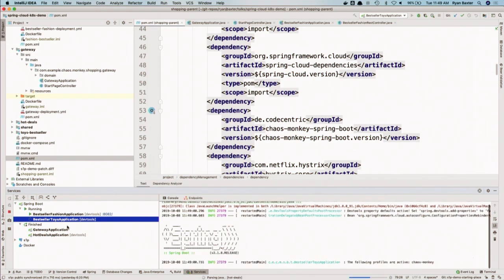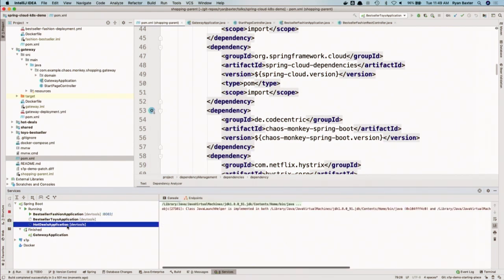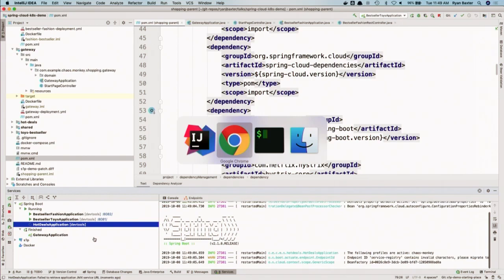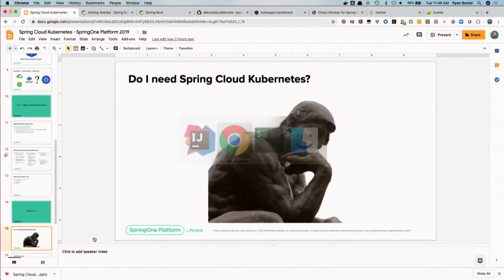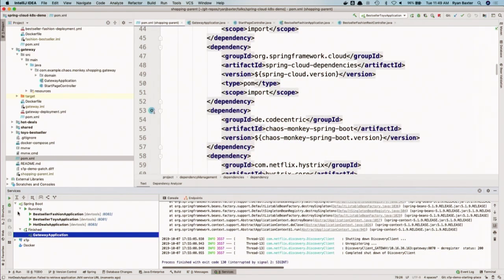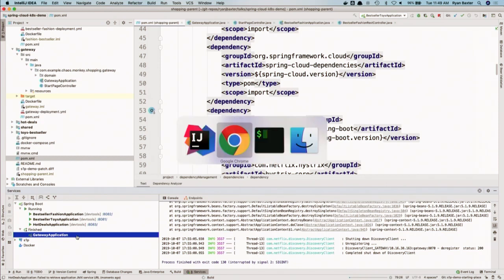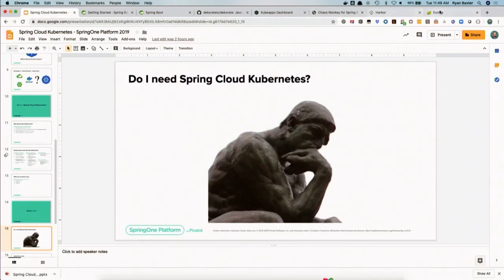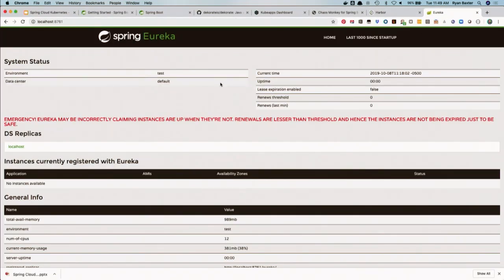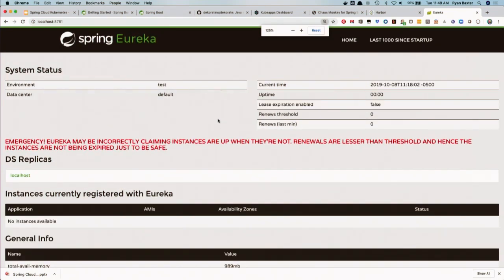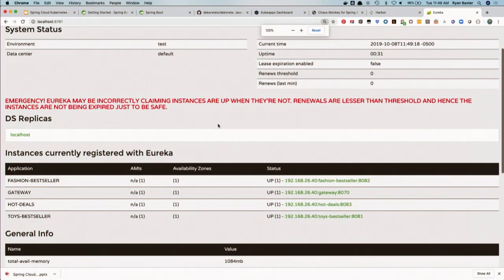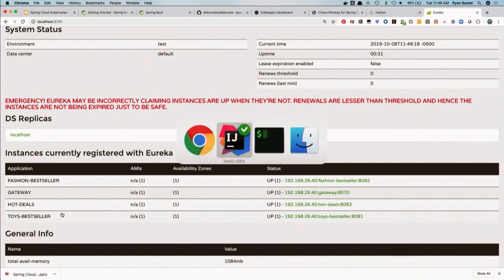Okay. So each one of these apps, like I said, is going to start up. They're all going to register with Eureka. And I'll start the gateway as well. Like I said, I have a Eureka server already running here. So this is just running locally on my machine, right? You can see all the apps have registered here as I started them up. So nothing crazy going on here.